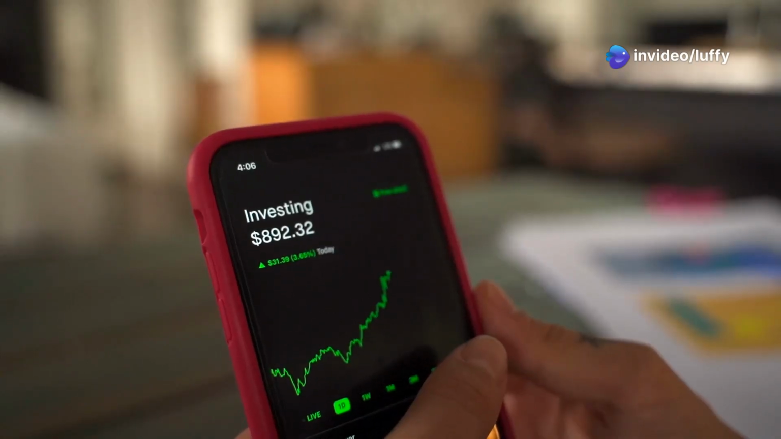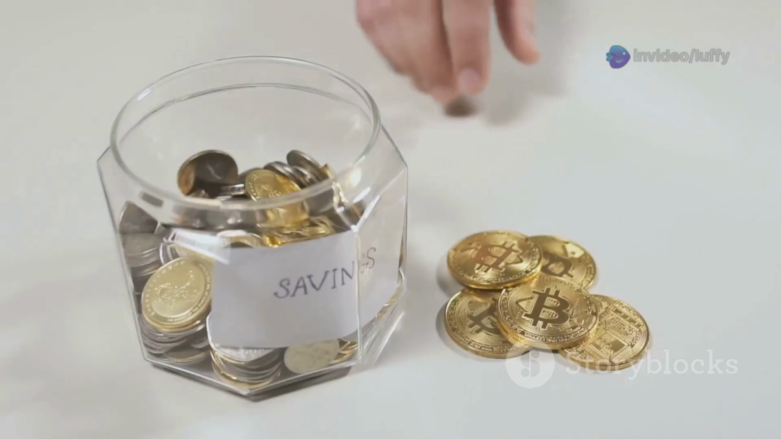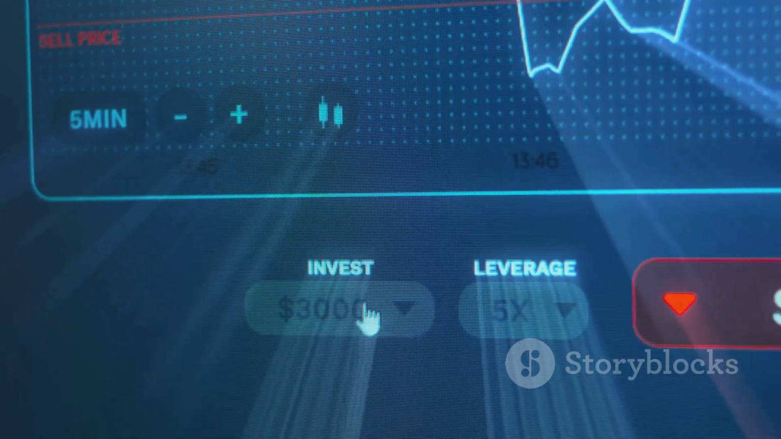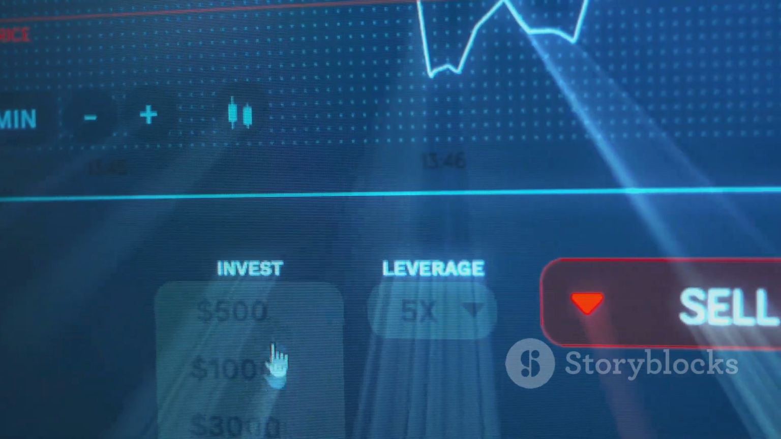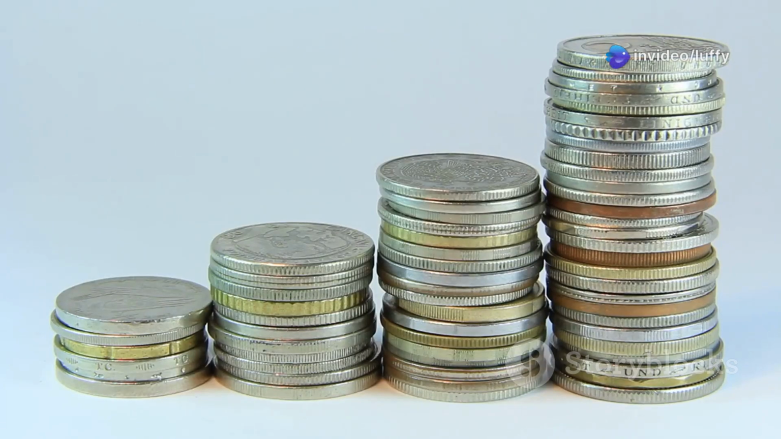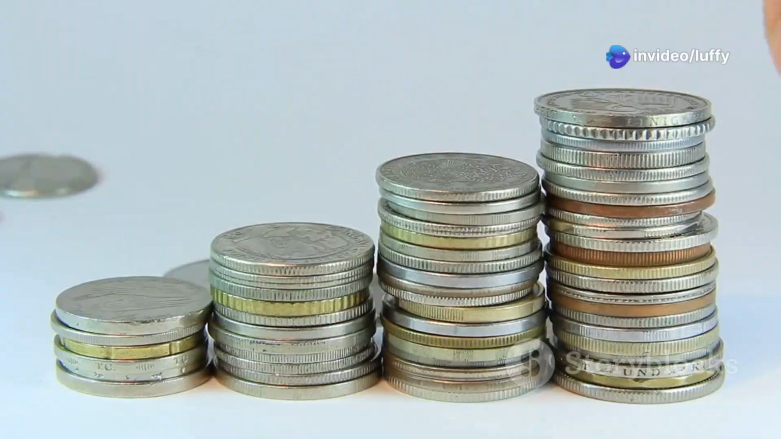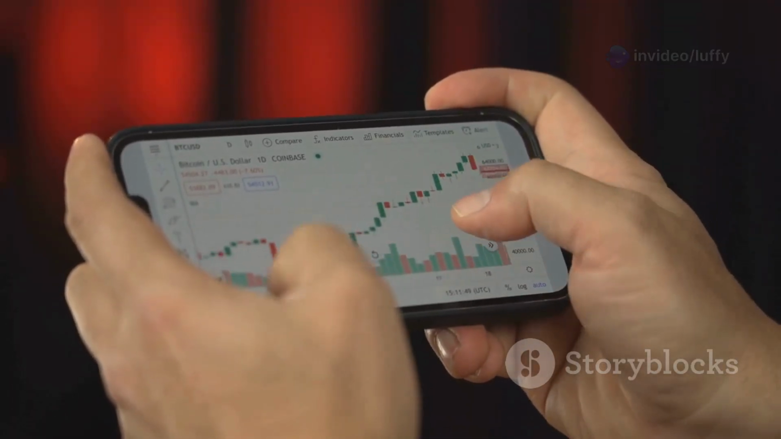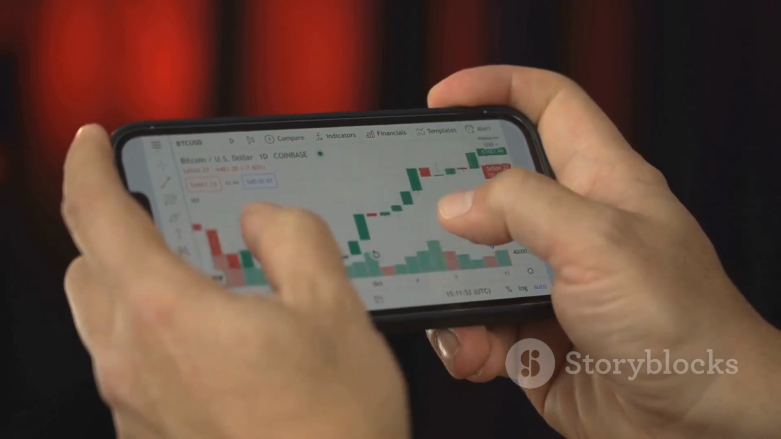Step 5, stay consistent and be patient. Invest regularly, weekly, monthly, whatever works for you. If your platform allows, set up automatic investing. Because trust me, time plus discipline equals money. Pro tip, ignore the daily drama. The market's like a soap opera. Dramatic, but pretty predictable in the long run.